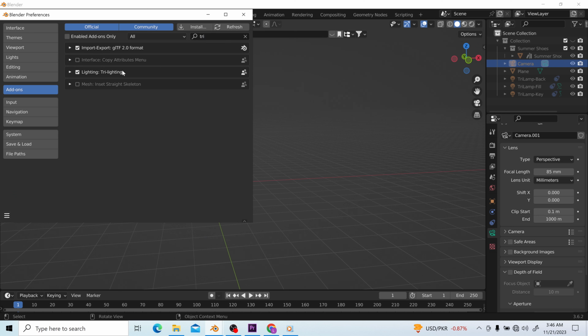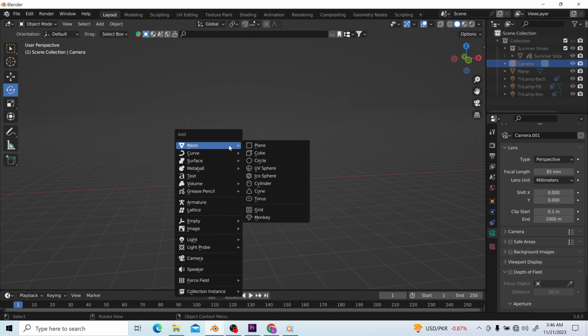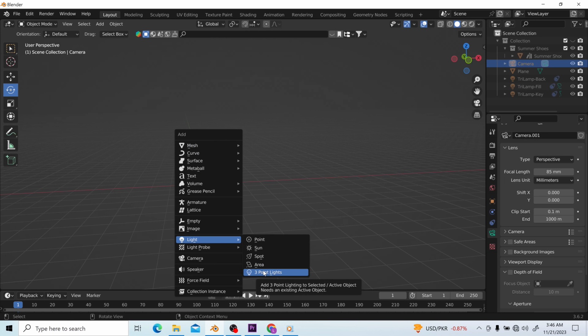When you enable it, you add it to your model. The process of adding it to your model is extremely easy. All you need to do is press Shift A. After you press Shift A, you move down to your Light option. Under the Light option, you will see Try Light Position or Try Point Light, whichever way it displays on your application.